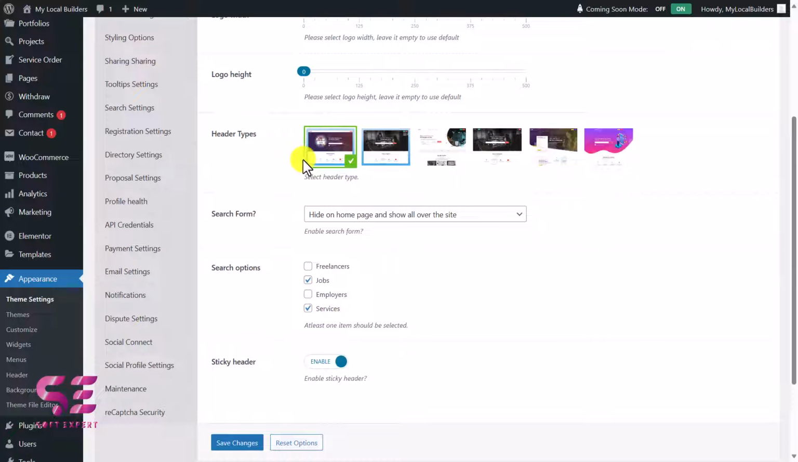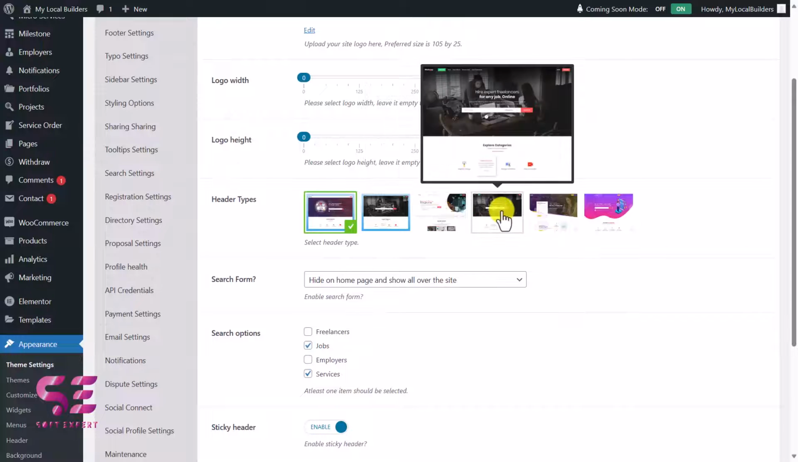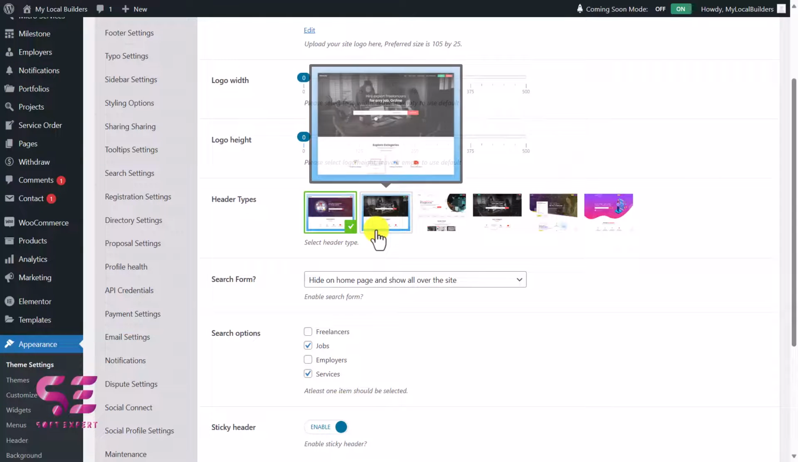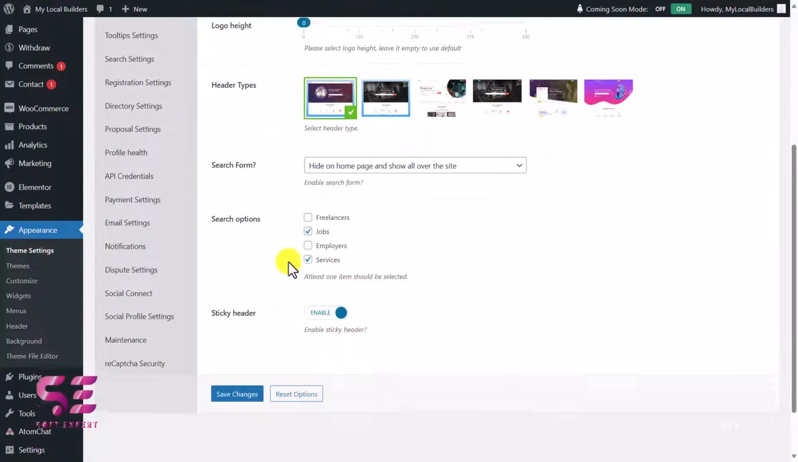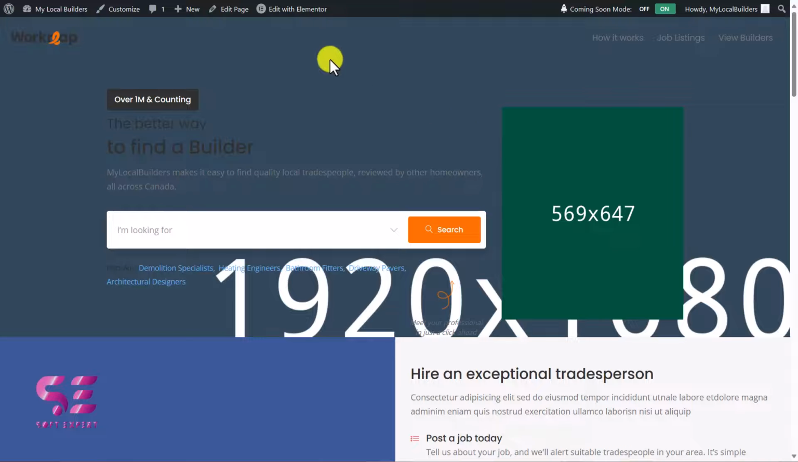This is the header type, so you can choose this type of headers. You can also check the preview. You can keep any of these, okay? The default one is fine. And this is the search form. Let me show you this on the website. That form is hidden on the home page and we don't see that over here, okay?